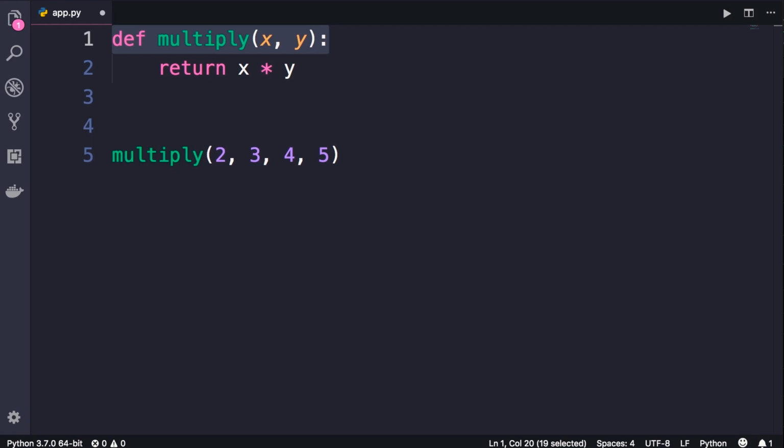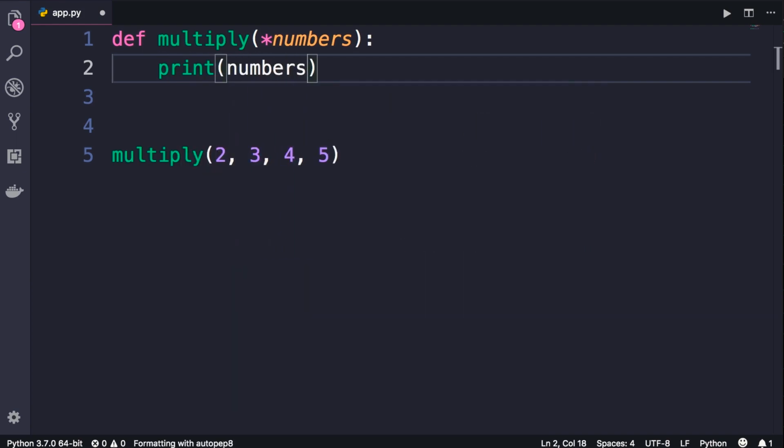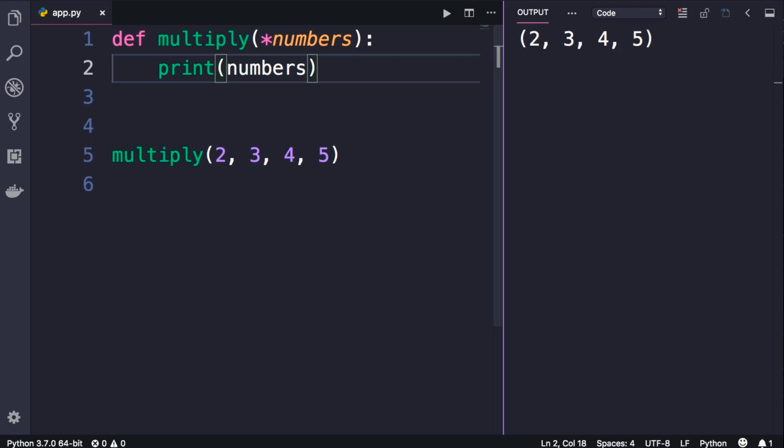To solve this problem, we need to replace these two parameters with a single parameter. We use a plural name here to indicate that this is a collection of arguments. And then we prefix it with an asterisk. This is the magical part. Let me show you what happens when you use an asterisk here. So temporarily, let's delete this line and simply print numbers. Let's see what we get here. So run the program. We can see all our arguments and they're packed in parentheses.